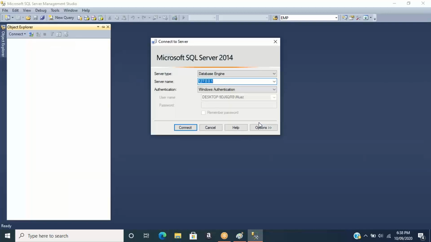So 127.0. But which server? Local, no? So why are you typing all this? Don't type. You can get it like this. Click on the drop-down list. Here you have Browse for more.